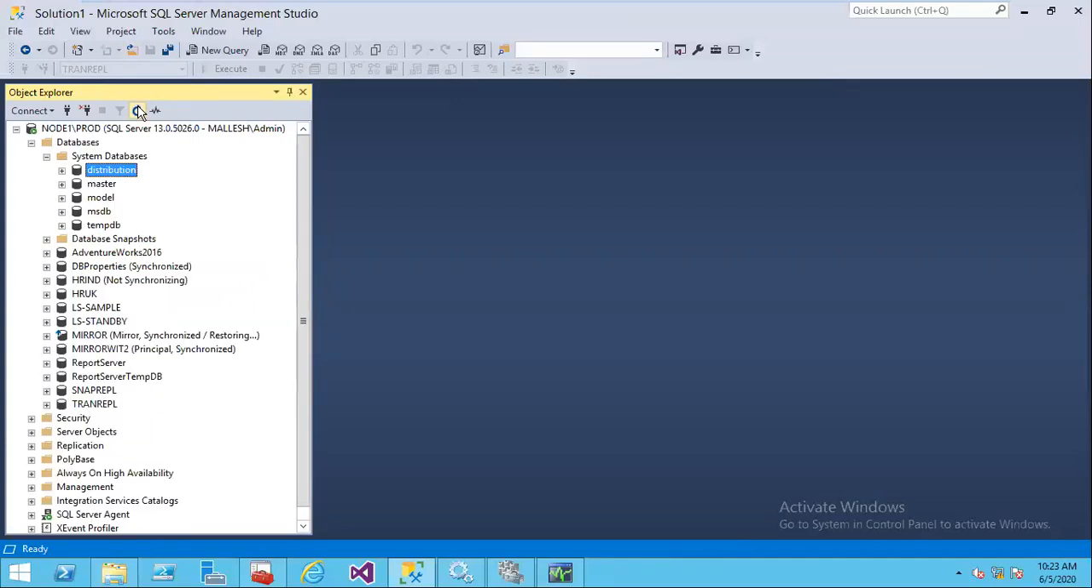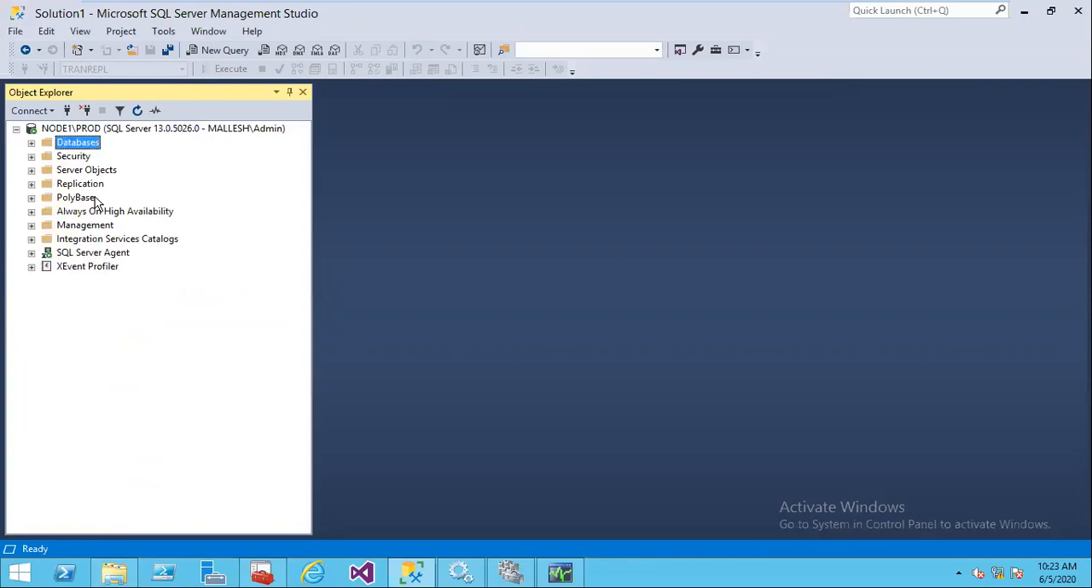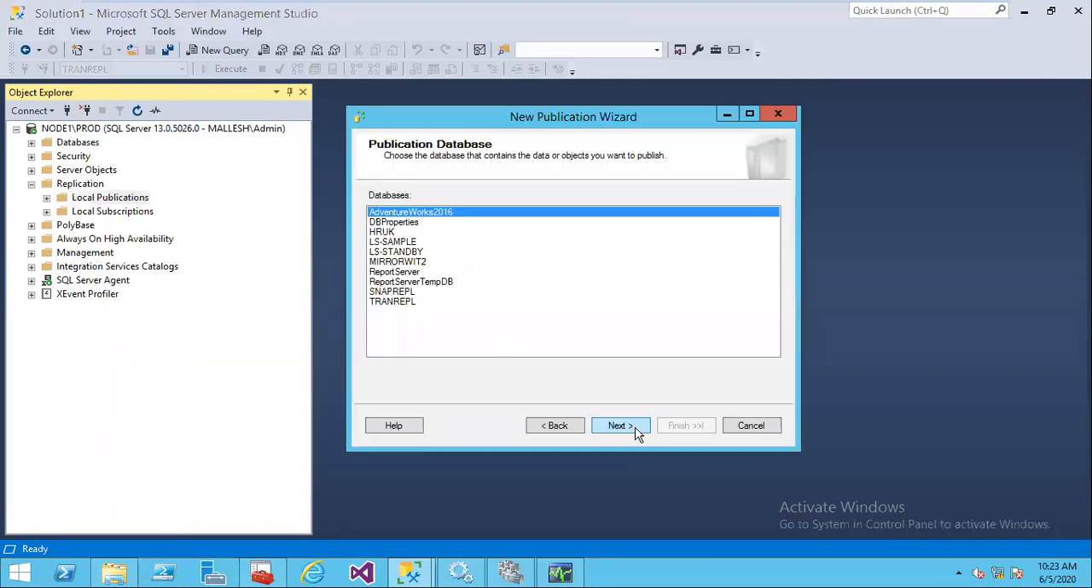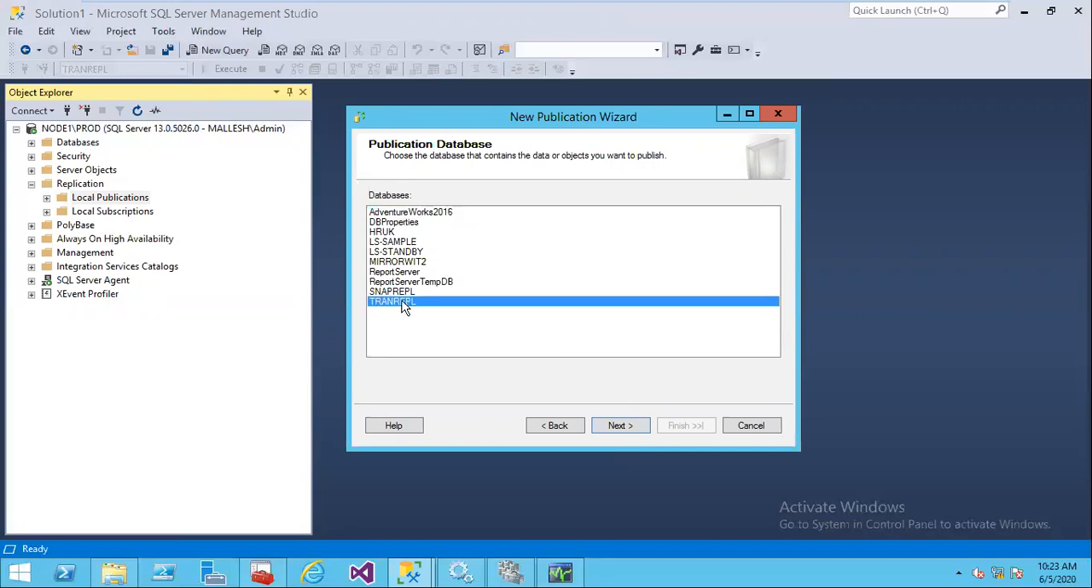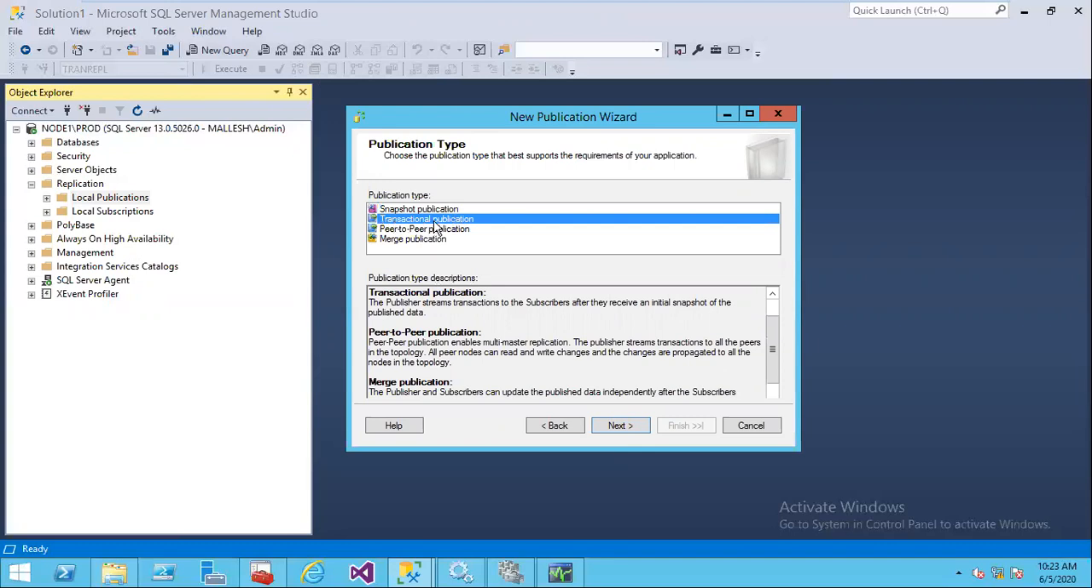The next step is we need to configure the publication. For that, go to Replication, select Local Publications, New Publication, click Next, and we have to select the database name, that is Tangible. And here we have to select the type of replication. I'm using transactional replication.